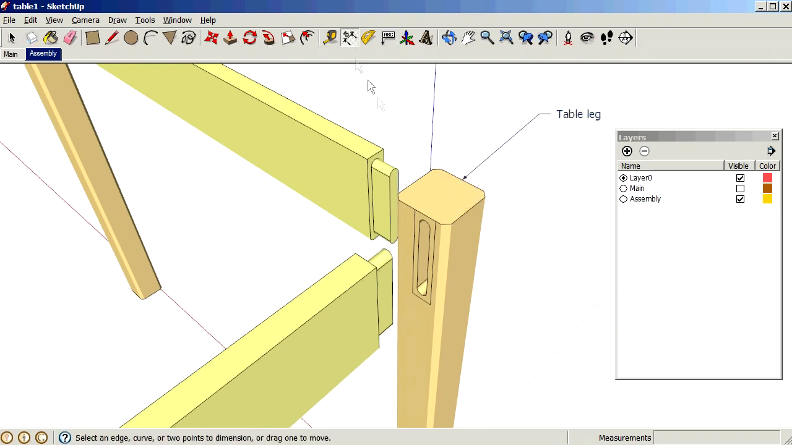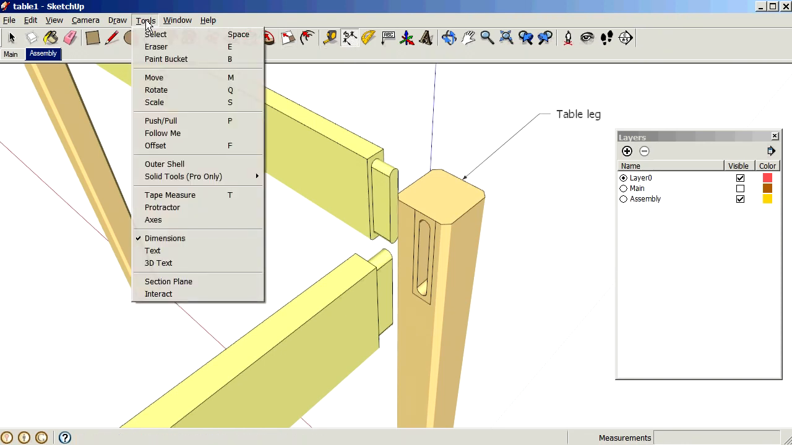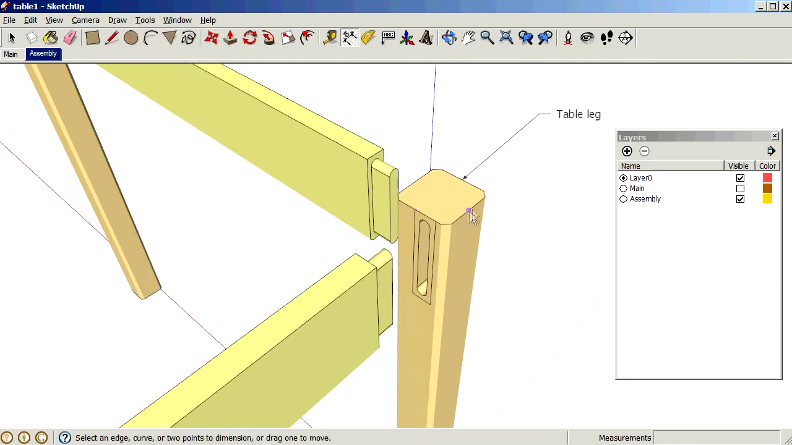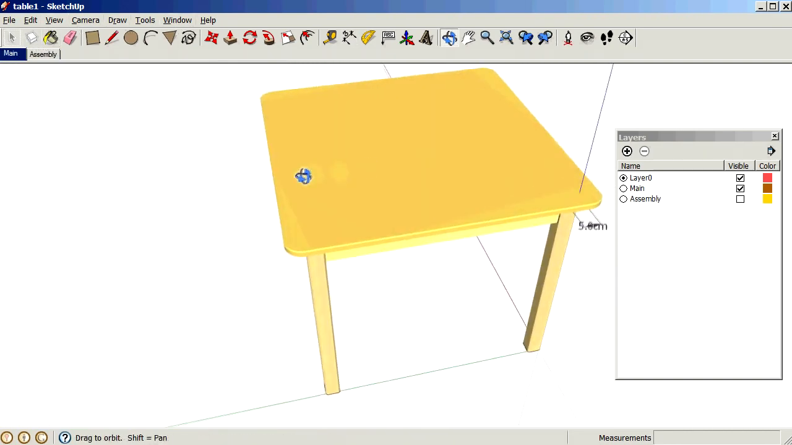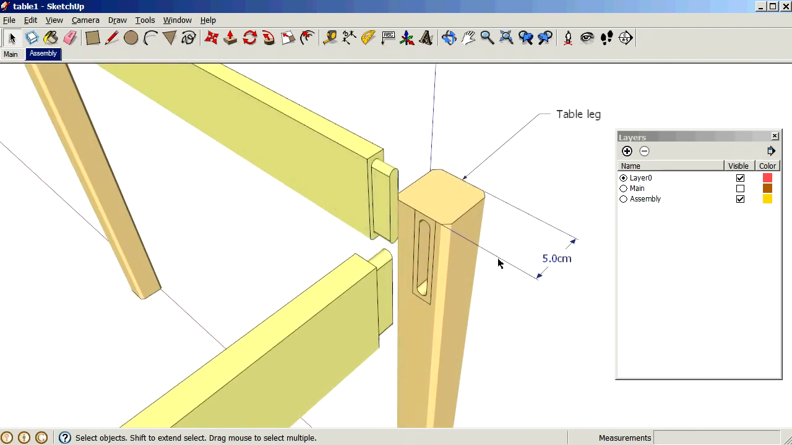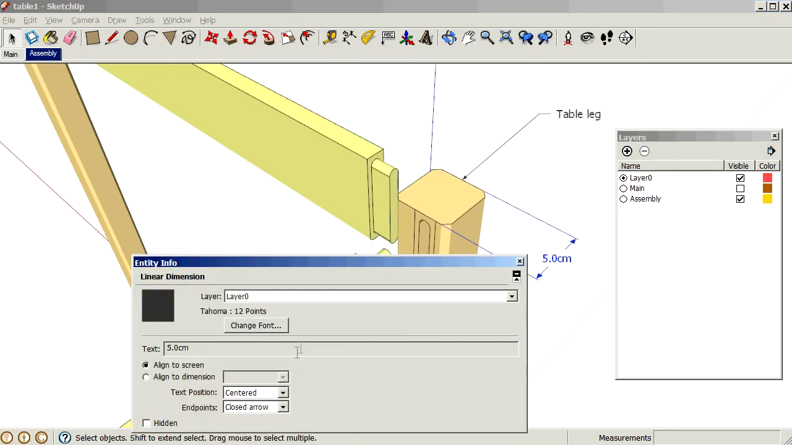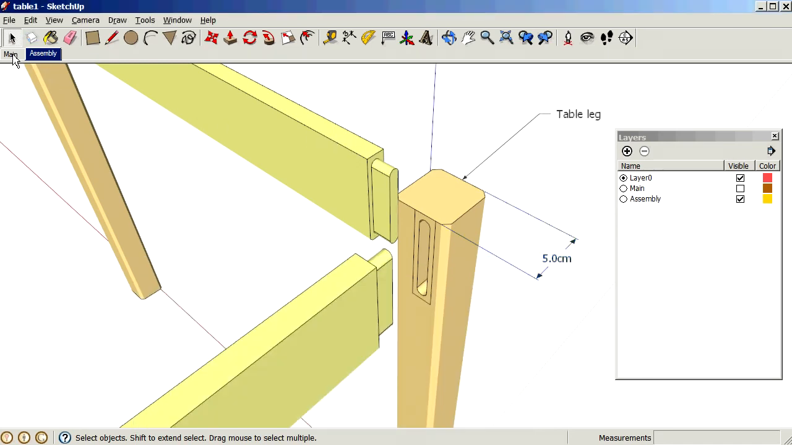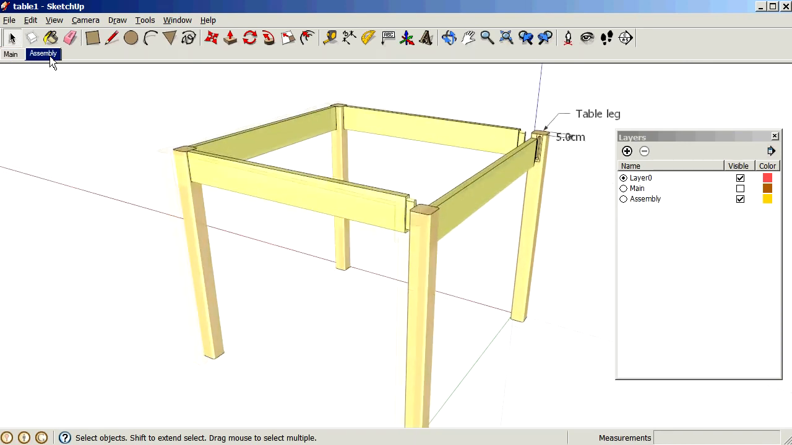But if I now add a dimension here, by clicking on here, or if you don't have the toolbar visible, you go under Tools, Dimensions, and let's add a dimension showing how big this leg is. Now the catch with that one is if I go to Main, you'll notice this dimension is still visible in here, and we really don't want that. The reason is when we just drew this dimension, it gets drawn into the default layer. So I can go in here and put this into the assembly layer. And now, just like everything else that's in the assembly layer, it's not visible in the main view.